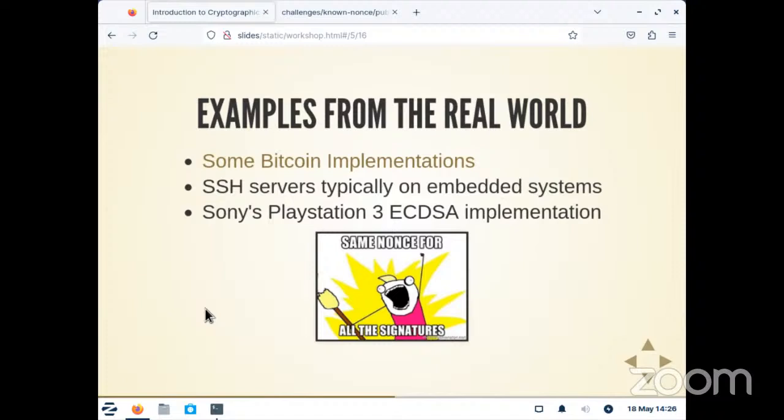Because basically all you need to do is take the verifying code for the blockchain and save in a database all of the public keys and corresponding signatures. Then if you find in the database a match on the R value, you can run this attack.